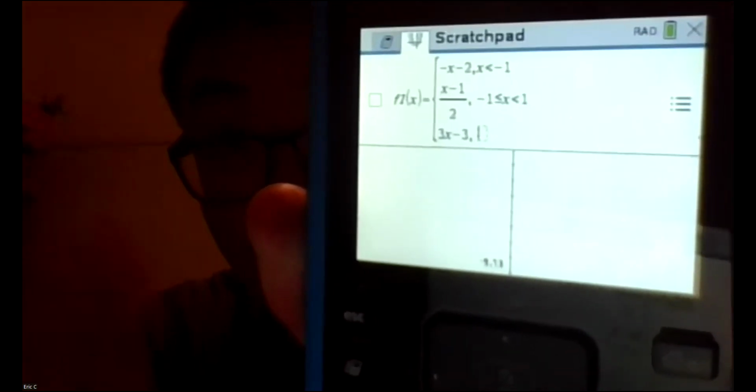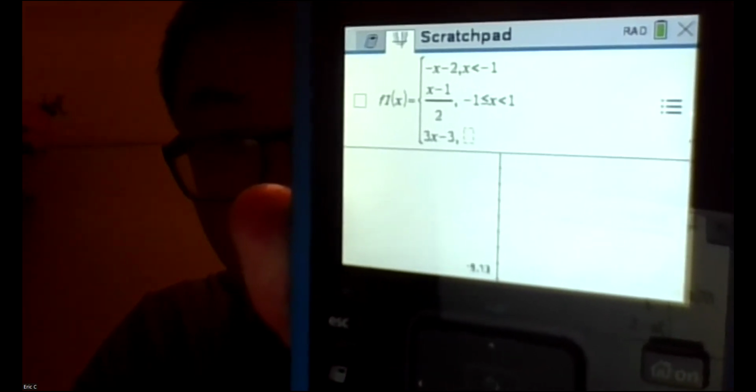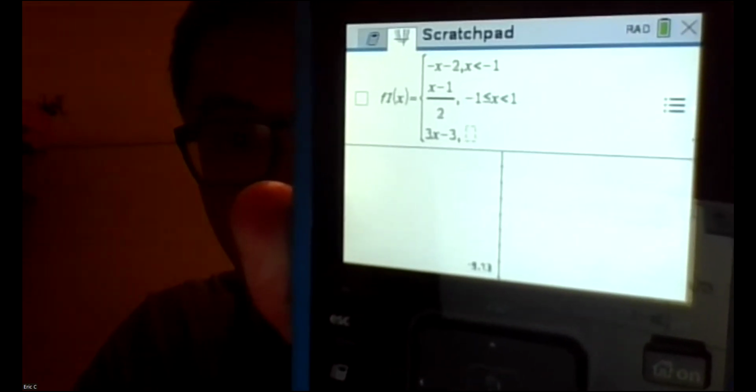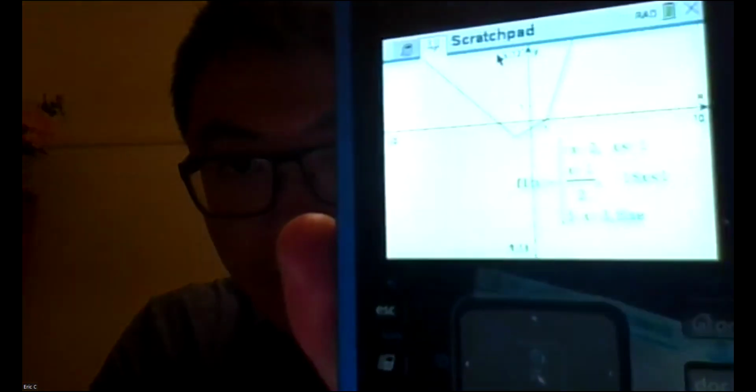What the calculator will do is make that into an else statement, meaning that it will be x bigger than or equal to 1. So whatever the remaining x domain is, it will still work. Once you press enter, this function will pop up.